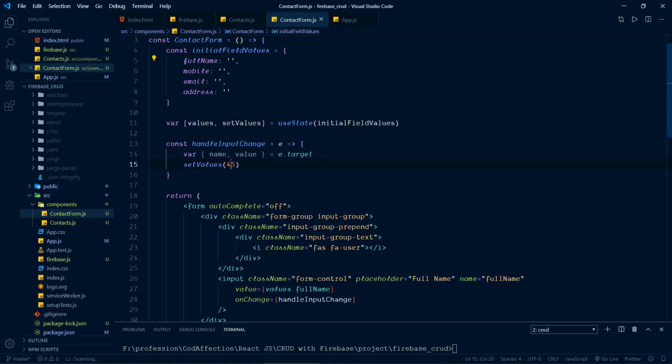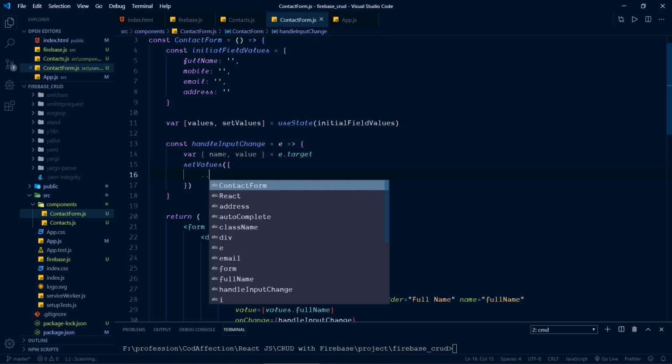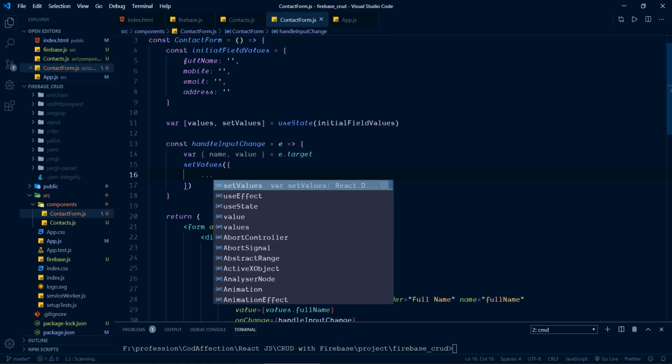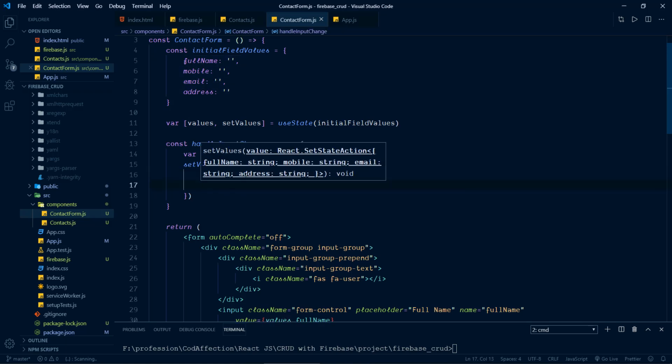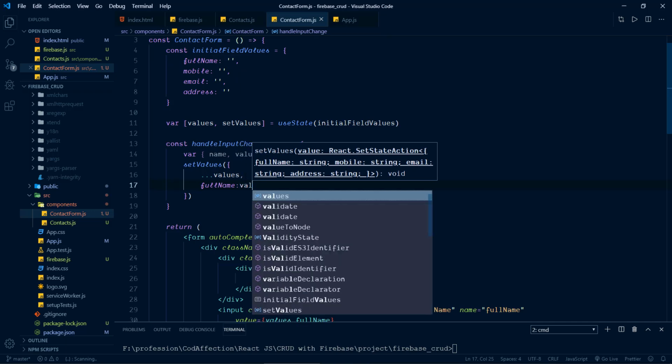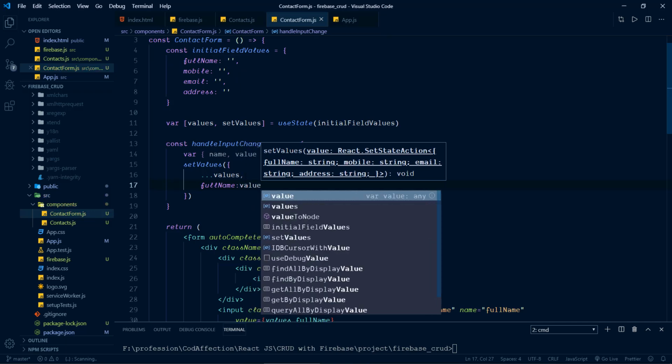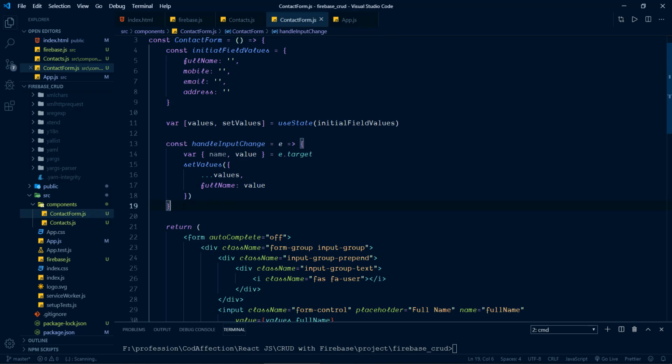For that, we can do this. We will pass an object. First of all, we will use the existing values as it is. So we can use this spread operator here. So ...values. And then we just need to update this property fullName. fullName is equal to the new value, which is inside this property value. So this function will handle the onChange event for the fullName control only.